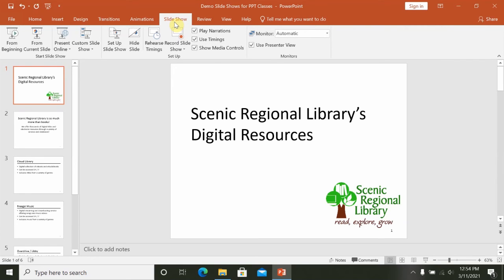The next tab is the Slideshow tab. Clicking on the Slideshow tab allows you to access various settings for your slideshow when you're presenting it to an audience. So this is the tab where you start the slideshow, or if you want your slides to cycle automatically in the background, you would set that up here too with the timings.